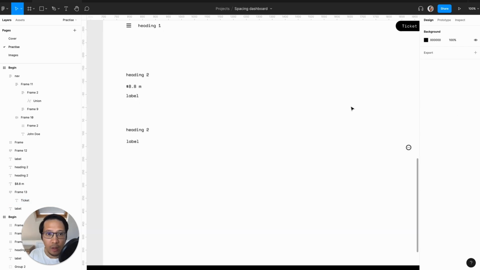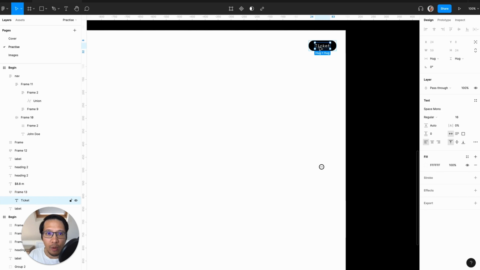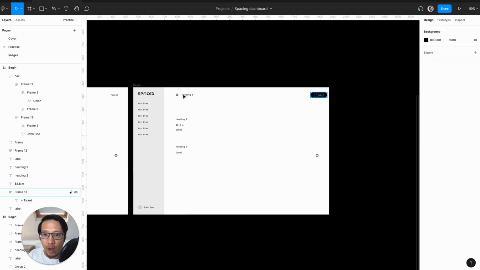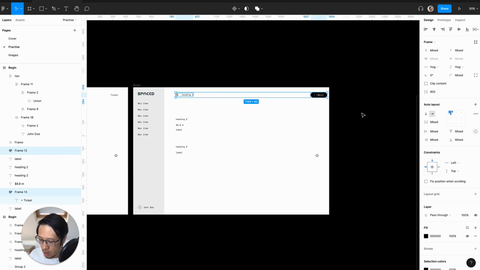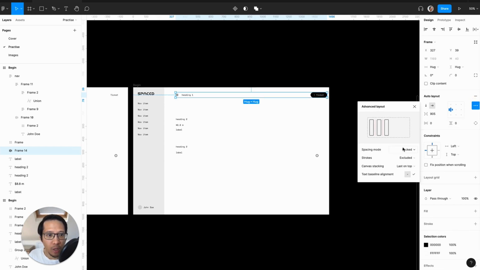Okay, so even though we just say ticket, we actually want this to be a bit more clear. What are we doing? We can say create ticket, we just put a plus sign on create, or plus, sorry. So now we're going to click this item and this item with Shift, and then do Shift A for auto layout again. And what we want from there is for that to be space between.